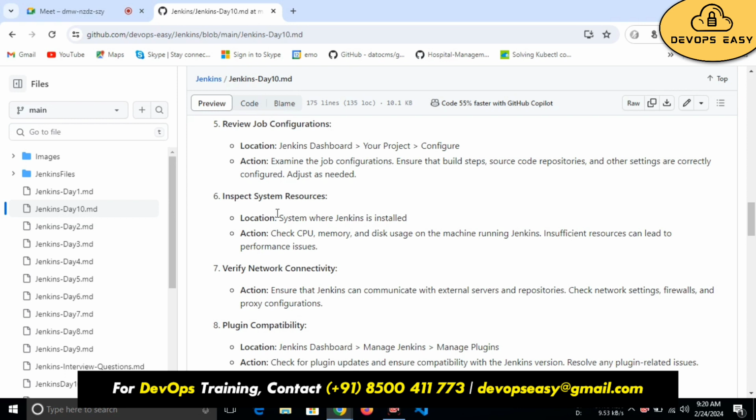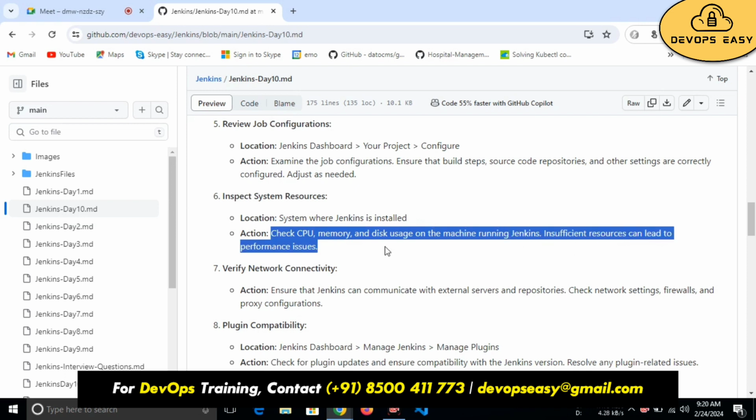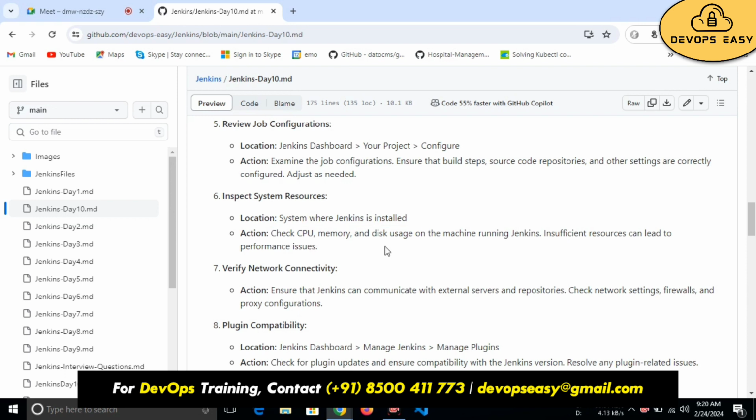So it's not a big problem, because I too got many issues. Now I am not getting issues because I know how to install perfectly. You need to check step by step. You need to check system resources: the CPU, memory and disk usage on the machine running Jenkins. Insufficient resources can lead to performance issues. When the Jenkins agent failed, I checked the disk space, then I deleted some files, and the problem was resolved.